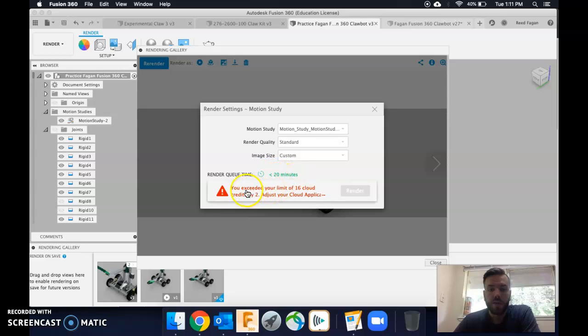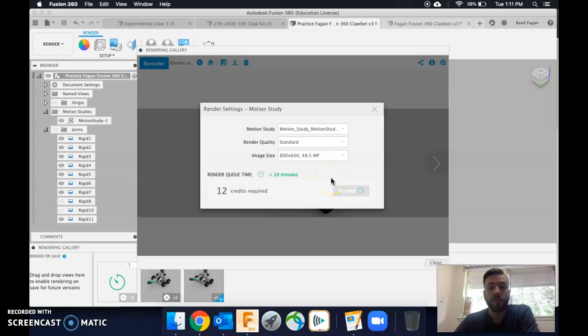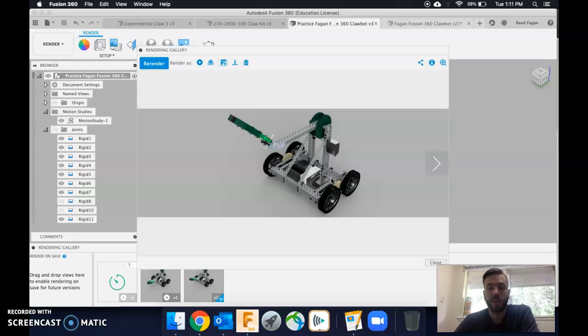Now here's where it says you exceeded your limit of 16 cloud credits by 2. The way we can get around that is by changing from custom as our image size to this one right here. This is going to be too big, I know because I've tried. So I go down to this one, and it's 12 credits. So you click render, and then it finishes rendering that, which will take another small amount of time. I'll pause and show you the final thing when it's done.